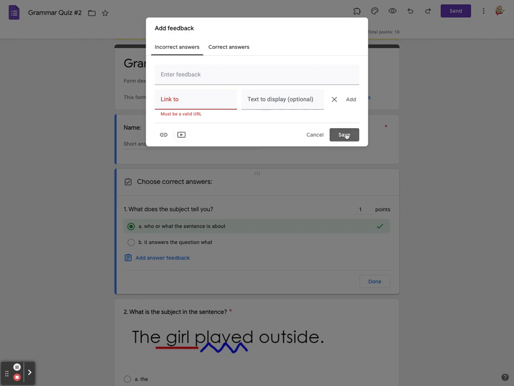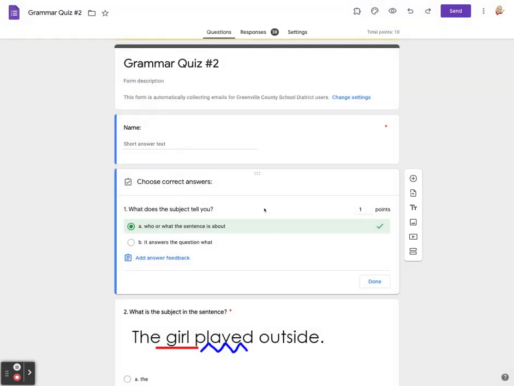All right. And then you click save. And so then when your students get that question wrong, when they get their copy of the form, their form will show up in their email. And when they get their copy, they'll see this question. What does the subject tell you? They'll know they got it wrong. They chose that answer and it says it's wrong. And then they'll see your feedback. Click here to go read more, watch this video, or whatever your statement was. So that's a really nice feature.